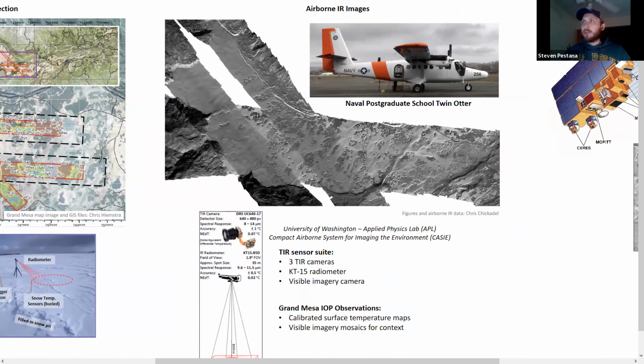So mounted on the same aircraft as the SWISAR instrument was a set of thermal infrared cameras. And so these follow these flight lines across the mesa, and we'll be working with mosaic imagery from this.